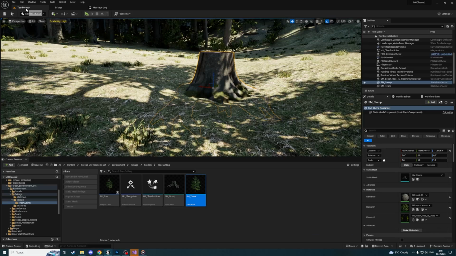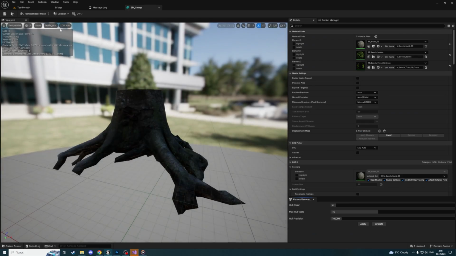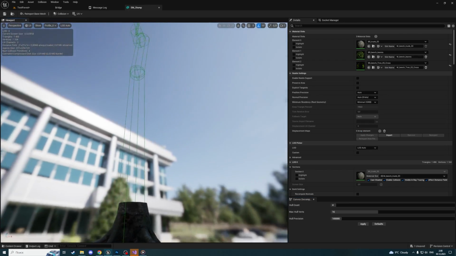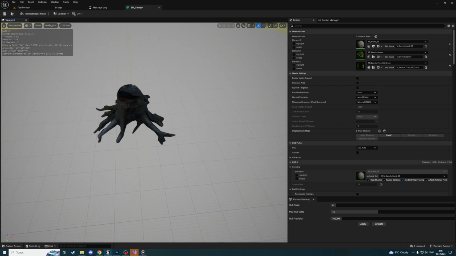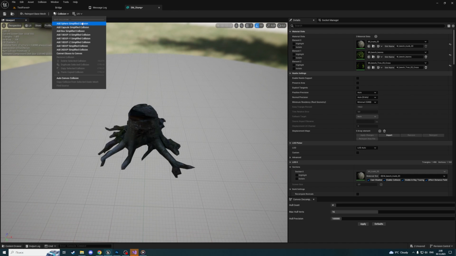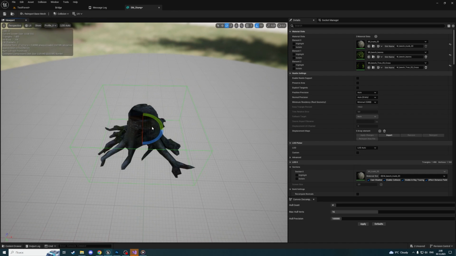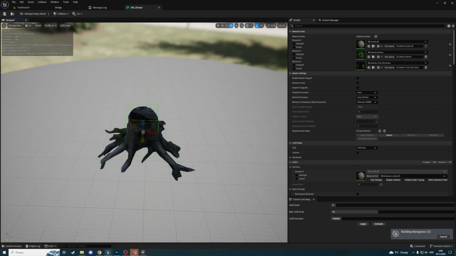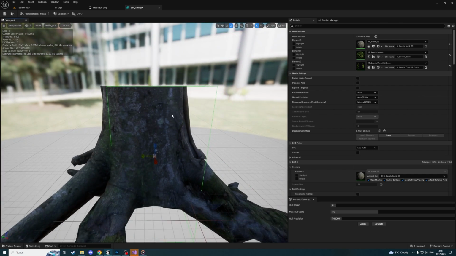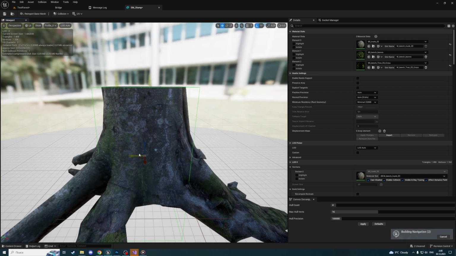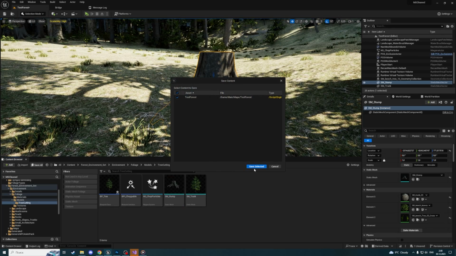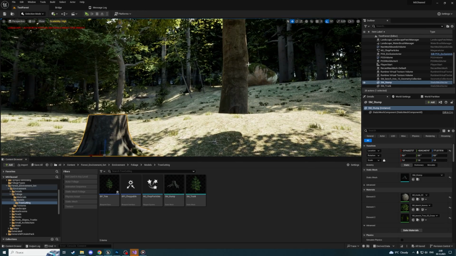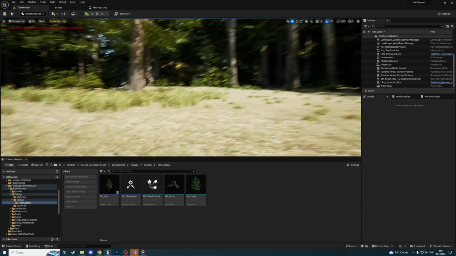That's all for the trunk, and let's do almost the same for the stump. For the stump, we also have such collision, but here I'm gonna remove it and add a box simplified collision. Scale it to fit the stump size, like this maybe, and move it a little bit to the bottom. Save it. Well, now let's save all, and we can delete these meshes from the scene. We don't need them here anymore.